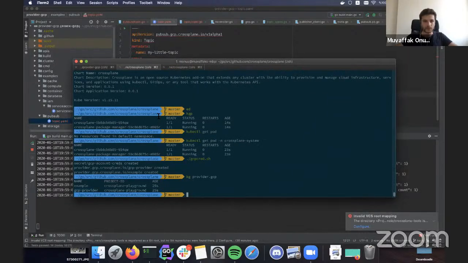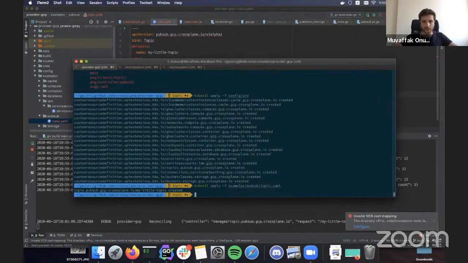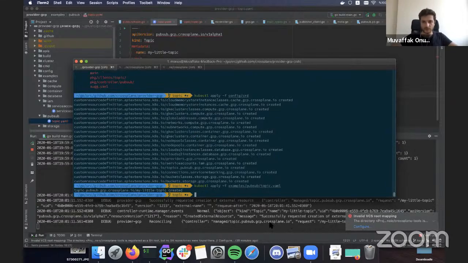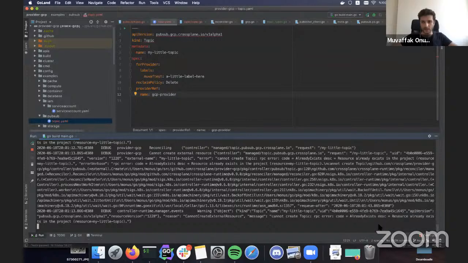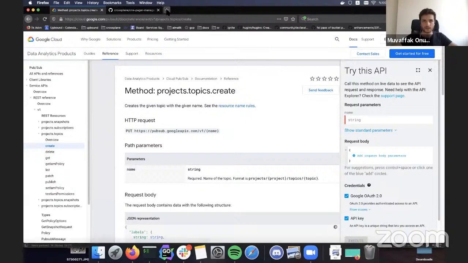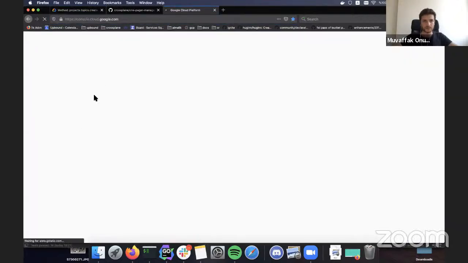So I will just go ahead and create the topic. Cool. So I've got the event. All right, so I've got some errors saying it already exists. So let's see in GCP whether it came up.